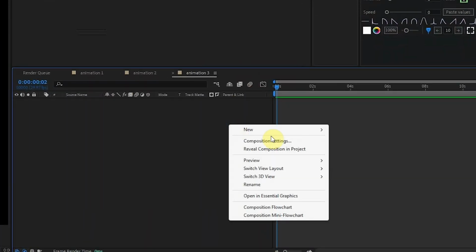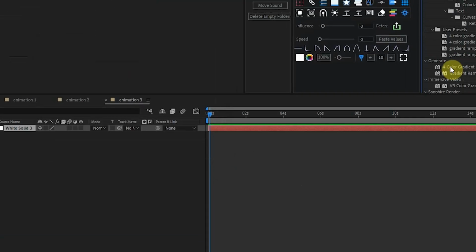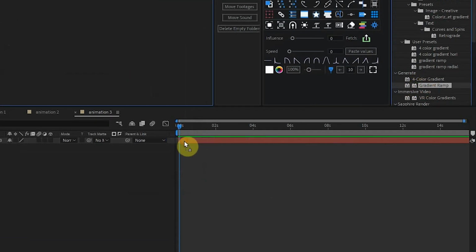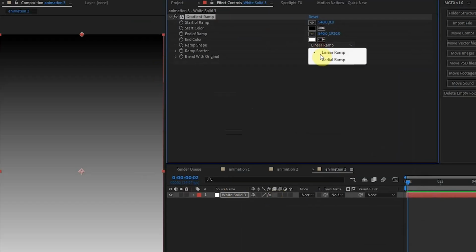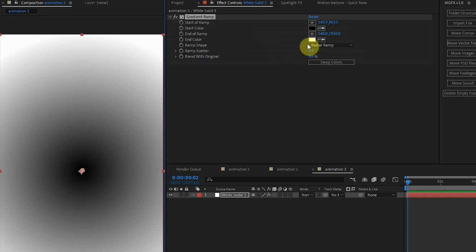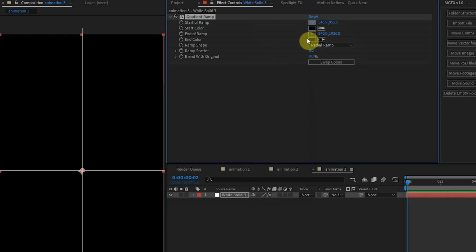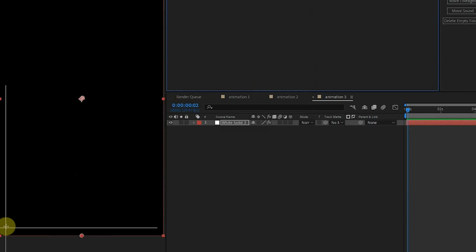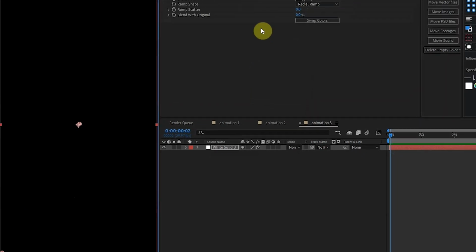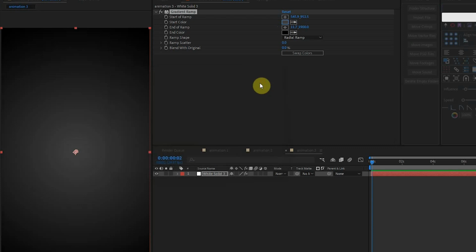With your new composition created, create a new solid. Add a gradient ramp, change the linear to radial ramp, and set the first point to the middle and the second point to the edge of the canvas. For this one, we are going for a dark ash color fading into black.